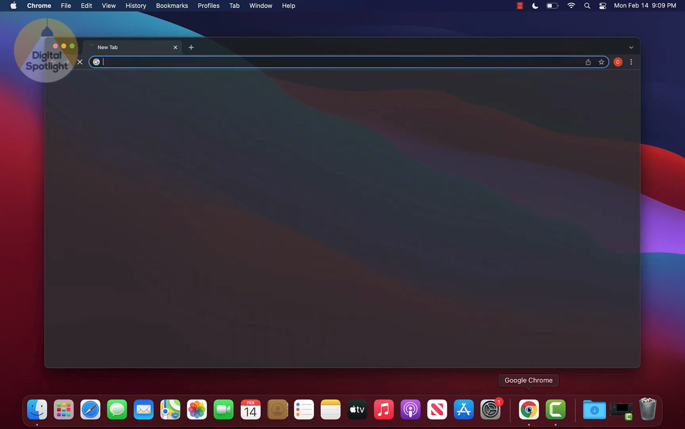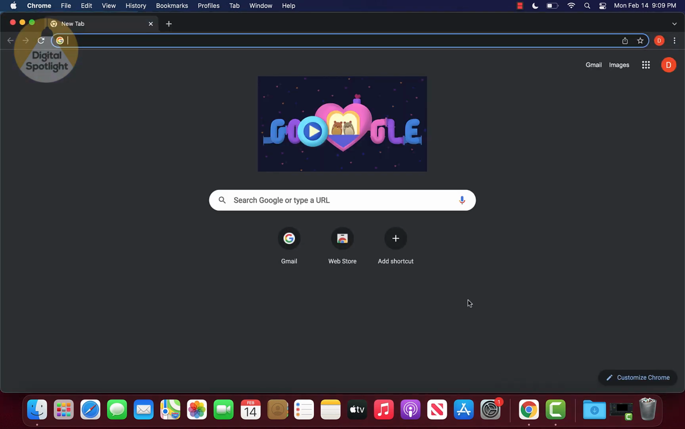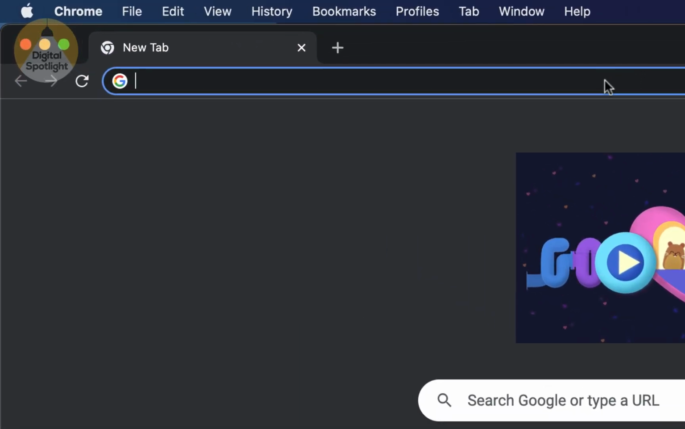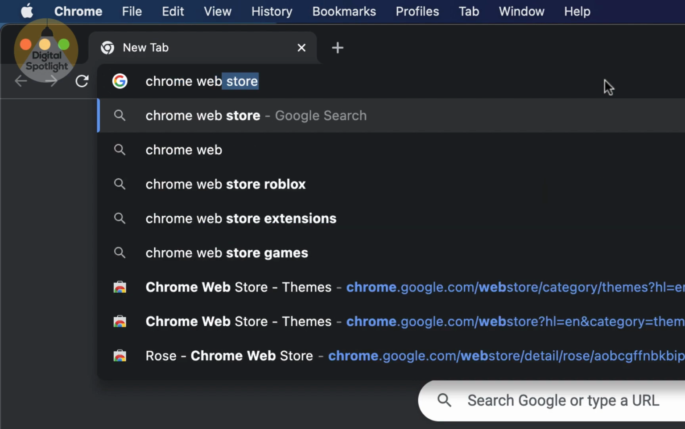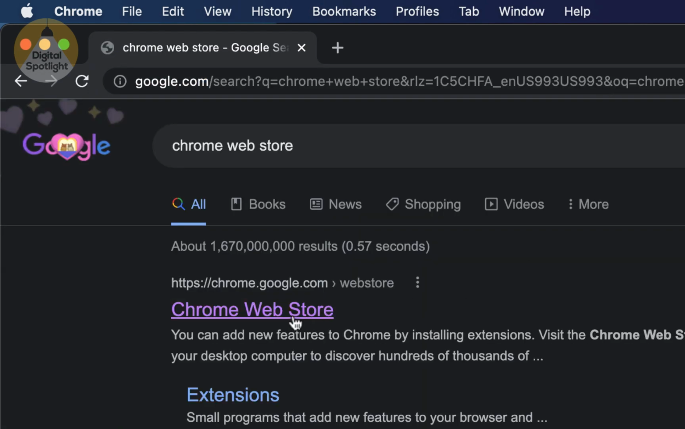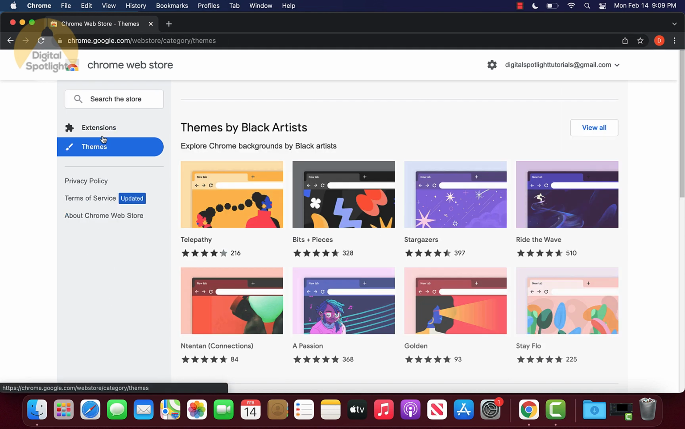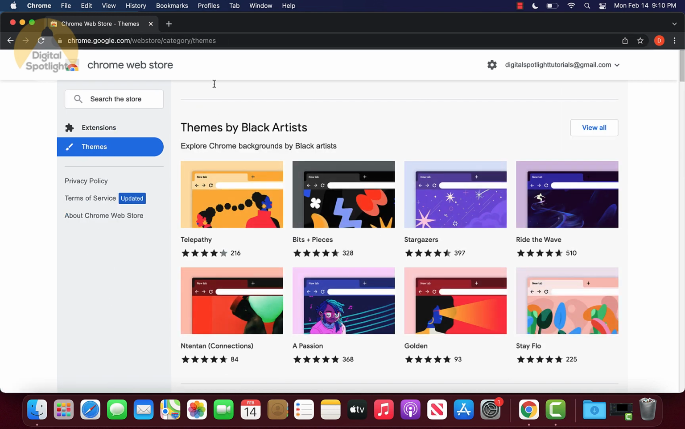So getting right into it, just open up your Google Chrome browser and we're going to be going to the Chrome Web Store. There are two ways to get to it. The first thing that you can do is just in your search bar up here type in Chrome Web Store and it will be your first link right here. And then you would click on themes and that's how you can get to this section.